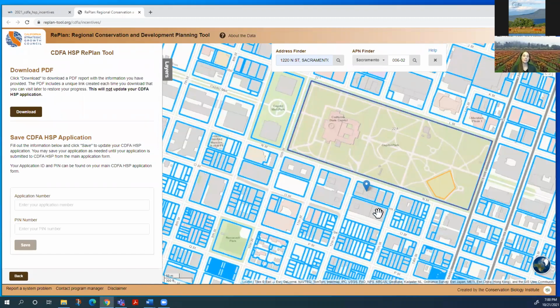On this page, applicants can see two options. The first is to download the PDF of the project design that was just created. Note that this will not update the application. It is important to have access to the Replan report when completing the rest of the application, so applicants are encouraged to download it on their computer, which is what I'll do now.